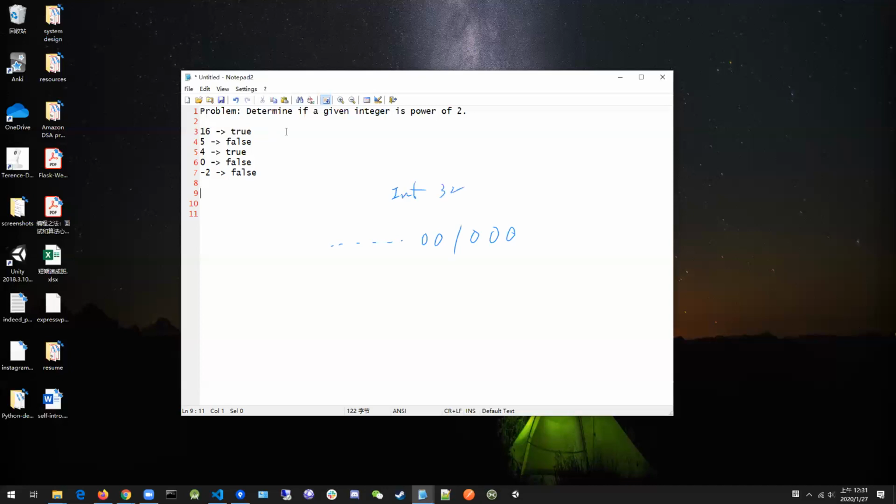So counting from right to left, this is the least significant bit, and then this is the most significant bit. So we can find out that the 5th bit from the right side should be 1. So it's 2 to the power 4 equals 16. So based on this case, we can have an algorithm.